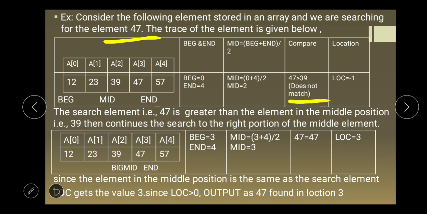47 is greater than 39, right? So it doesn't match our condition. Then set location is equal to -1. 39 is greater than 47? So set location is equal to -1 again. The search element, that is 47, is greater than the element in the middle position, that is 39. Then we continue the search to the right position because it is greater than the middle element. So we have to search in the right portion of the array.